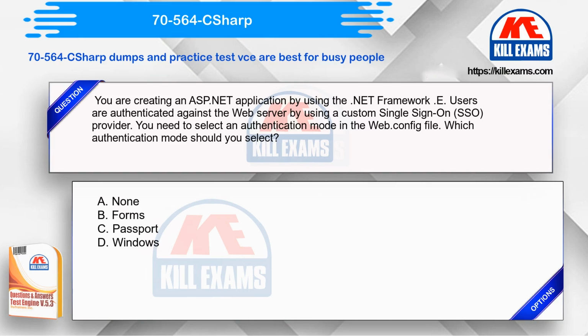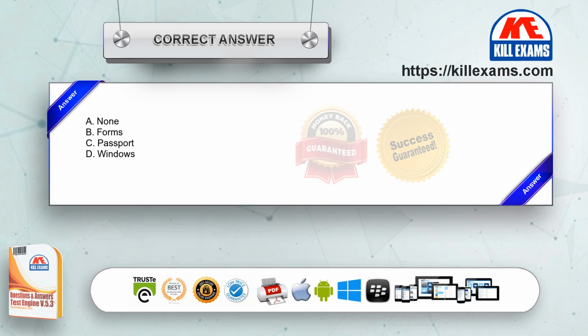You are creating an ASP.NET application by using the .NET Framework. Users are authenticated against the web server by using a custom single sign-on (SSO) provider. You need to select an authentication mode in the web.config file. Which authentication mode should you select? Option A. None. Option B. Forms. Option C. Passport. Option D. Windows. The correct answer is option B.